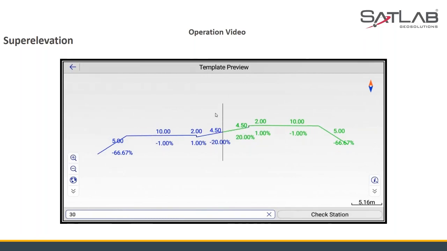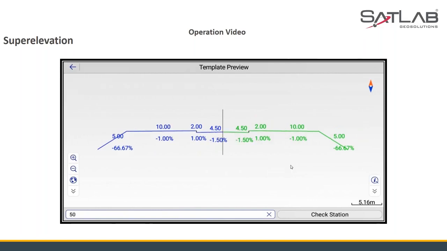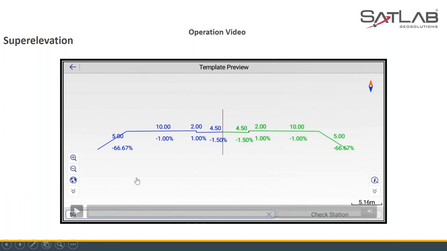Let's go to the station. Let's search the station over here. That's quite easy. That's the beauty of this software, that you can check the cross sections here at the bottom. There you can see the circle elevation there. 40, check. Same at 50, check. It's back to normal. Nice and easy. Super.